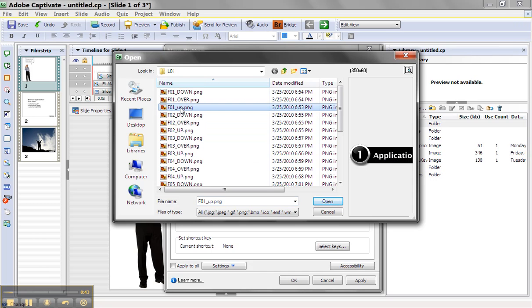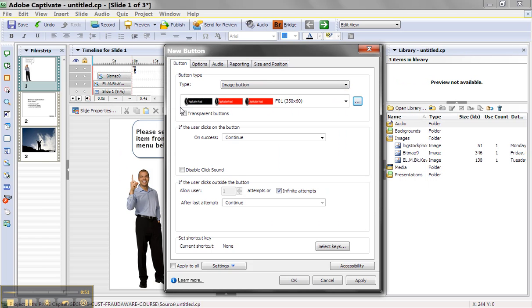Now, if you notice on the right, it shows me a preview of what the up, the over, and the down look like. So I'm going to select the up. It automatically brings in the up state, the over state, and the down state, which is a really nice feature, so you don't have to actually bring them in three times.